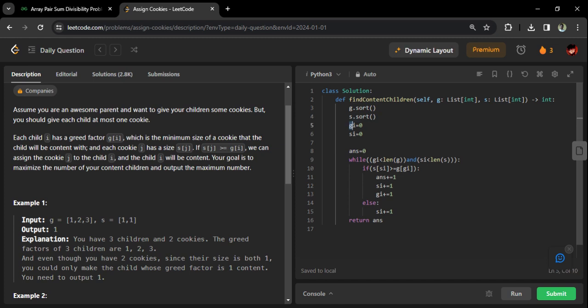This index g of i is going to be the index for the g array. Normally we take i as the index, but in this case, because g is the name of the array, I'm making it g of i. Similarly, I will need an index for s, so I'm making it s of i. s of i is going to be the index for s. As simple as that. Both of them are zero initially. This is going to be my answer, and the answer will be the number of happy children that we can have.